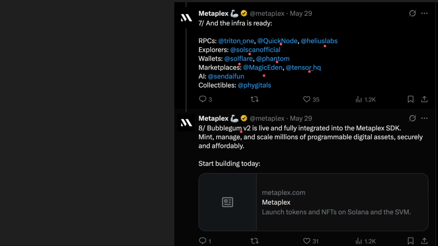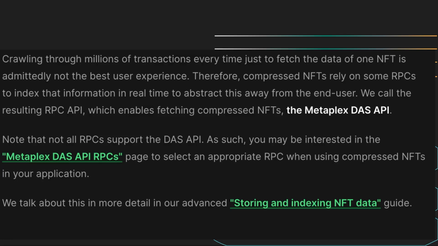So Bubblegum version 2 is live and fully integrated into the Metaplex SDK: mint, manage and scale millions of programmable digital assets securely and affordably. For example, crawling through millions of transactions every time just to fetch data of one NFT is admittedly not the best user experience and is very compute intensive. Therefore, compressed NFTs rely on some RPCs to index that information in real time, abstracting this away from the end user. We call the resulting RPC API, which enables fetching compressed NFTs, the Metaplex DAS API.